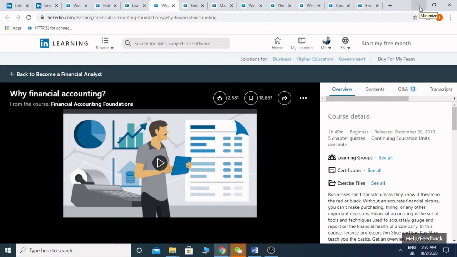The eighth course is financial accounting. If you are a student of business, economics, or management, or even if you are an employer, if you are an accountant, you should do this course. Getting a financial accounting certificate from LinkedIn can be very valuable in your work life also.